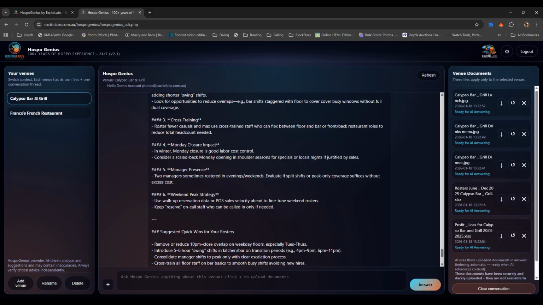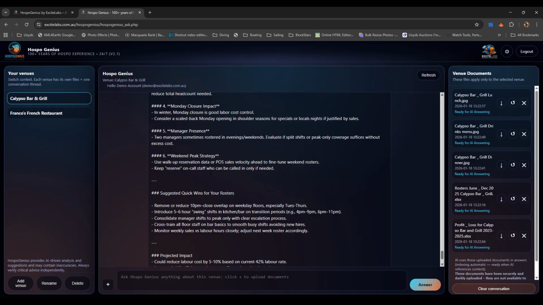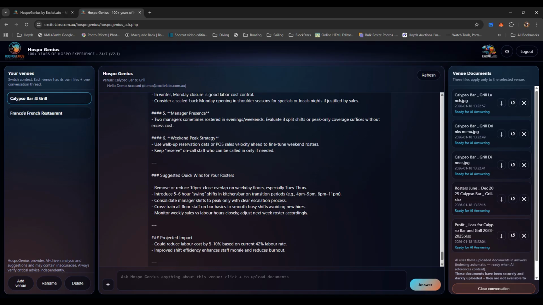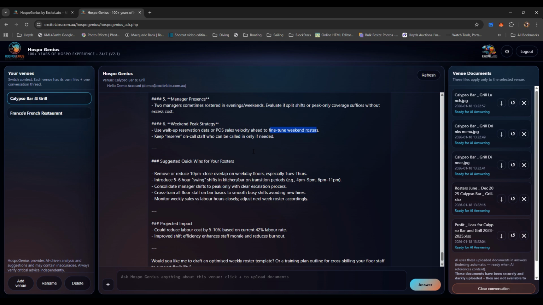Monday closure impact in winter. Monday closure is good labour cost control. Consider a scaled back Monday opening in shoulder seasons for specials and local nights if justified by sales. Yeah, that's a good point. Manager presence: two managers sometimes rostered in evenings and weekends. Evaluate. So that's a good thing I haven't spotted in that document, so that's something I can look at. Weekend peak strategy: use walk-up reservation data or POS data. So we need some walk-up information or your point of sale terminals to help fine-tune these rosters. So it's telling you what data it needs to do a better job in advising you, which is fantastic.